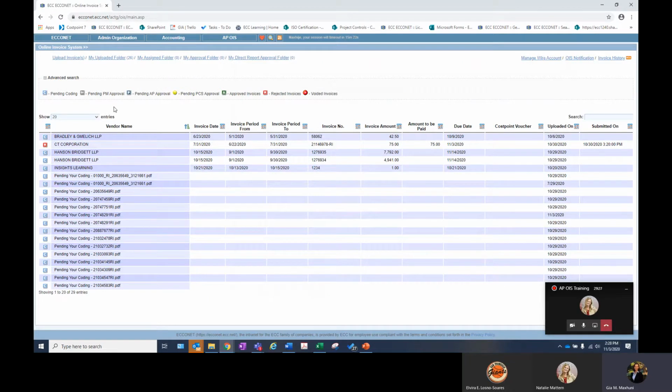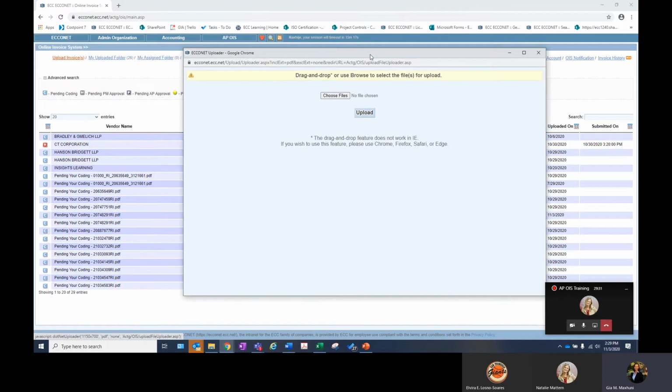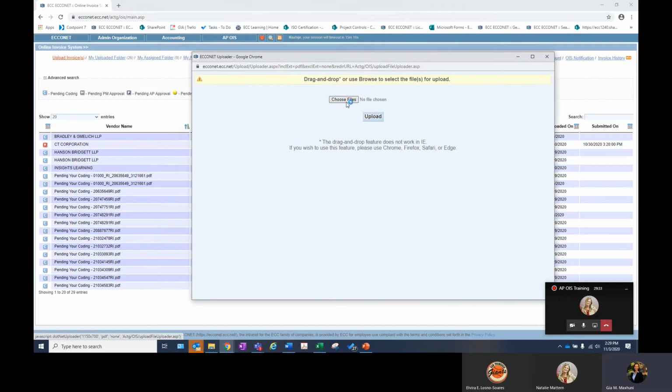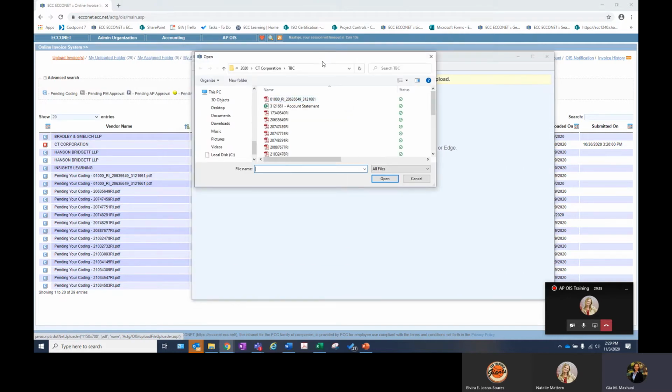Now moving on to our last invoice, which would be uploading an invoice, connecting it to a PO number, and then coding it.